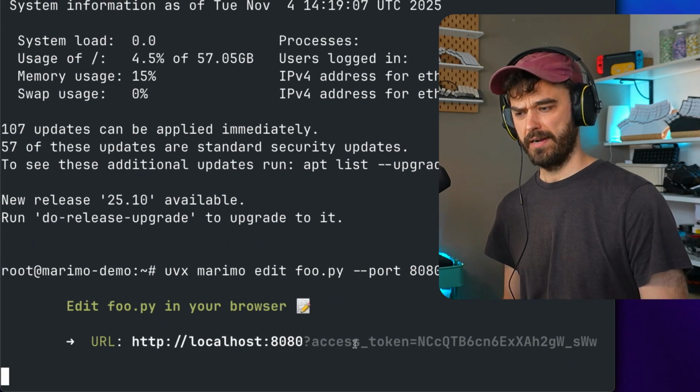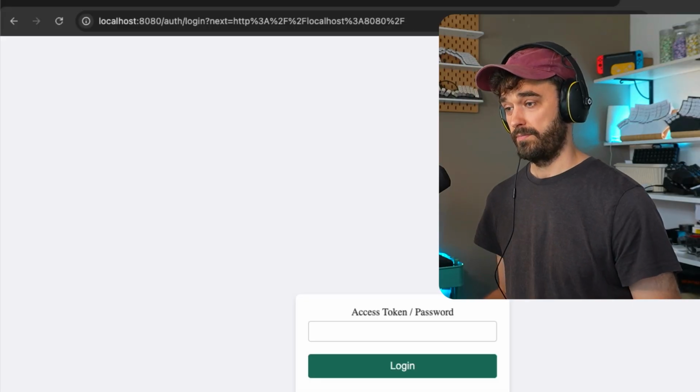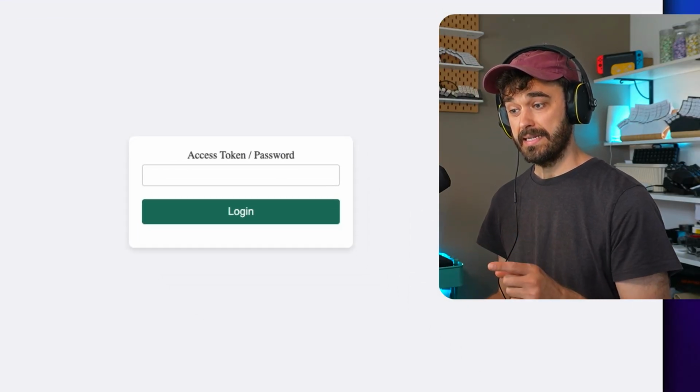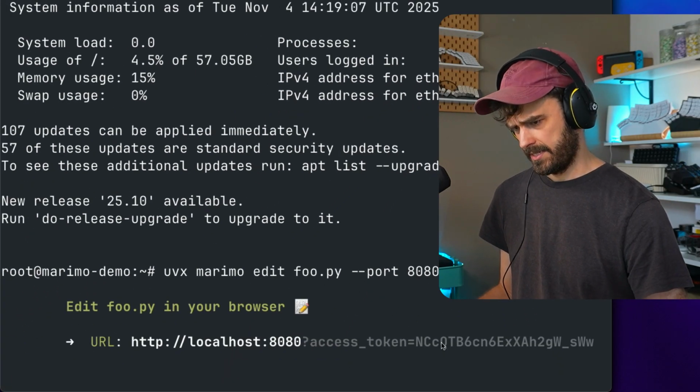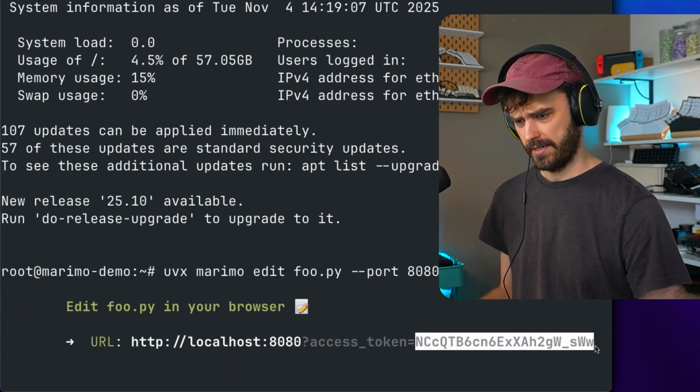And now when I go to a browser, and again, I'm going to localhost port 8080, then you can see that it needs an access token, but I am making the connection. If I go back, then you can see the access token over here. This is just something I've got to copy.